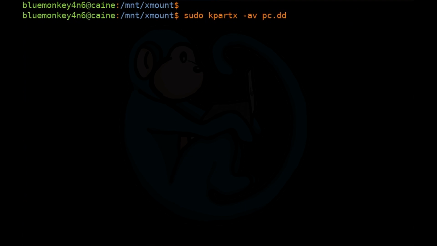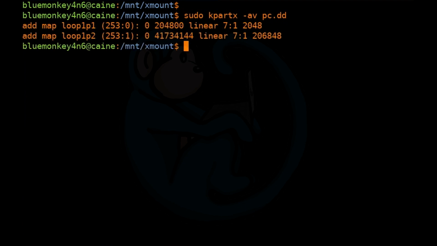With kpartx, there is a -a option that specifies adding partitions, and then a -v option for specifying verbose mode so that the command gives you feedback as to what it's doing. Here you can see that kpartx sees the two partitions of the DD file, and then figures out the partition offsets and creates the loops for you.